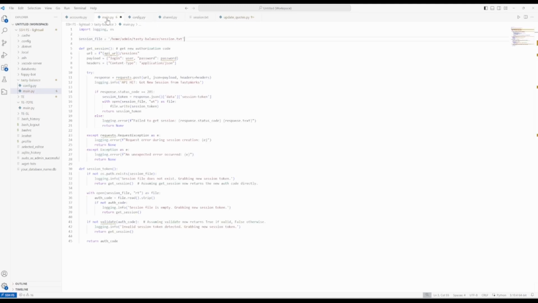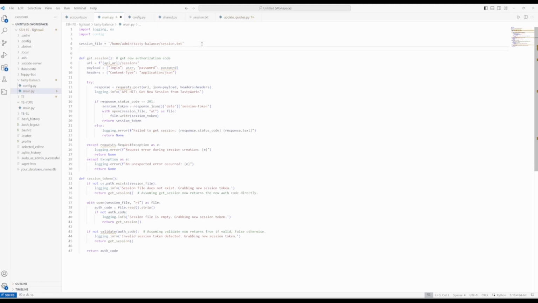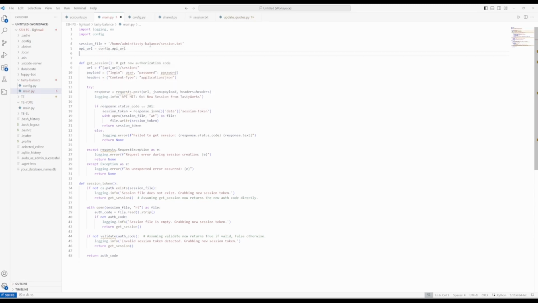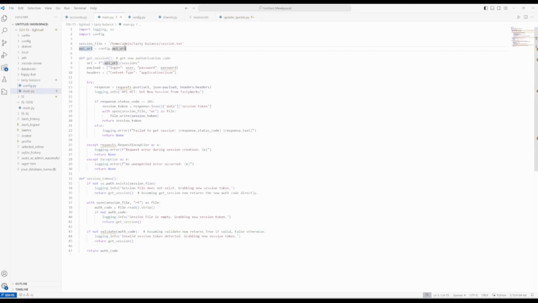So API URL, and we're going to import our config. Oops, not config parser, just config. Believe that should work. And then we are going to use our API URL. So this API URL is going to be defined as config.API_URL, which is what we called it in here. Cool. In this case, they're both the same, so it's easy to see them.